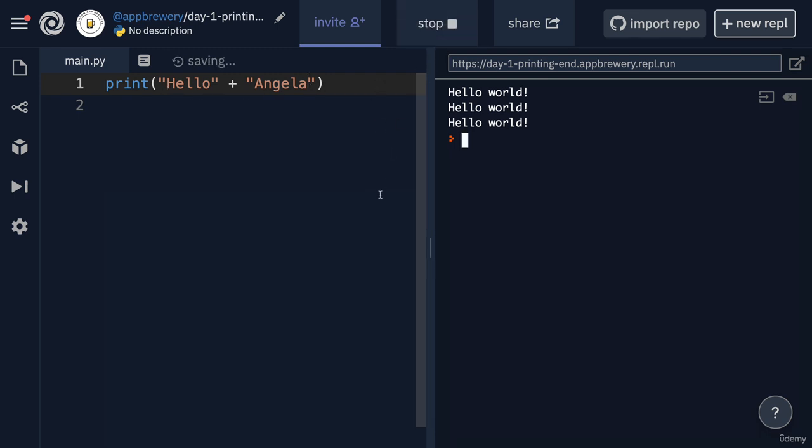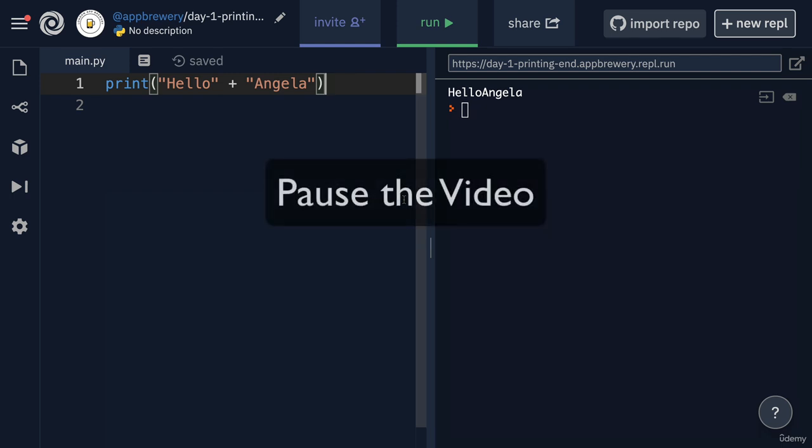Let's see what happens. You can see that these 2 strings have now been combined into one, and there's no space in between because we don't have a space character anywhere in here. Pause the video and see if you can add a space in between.